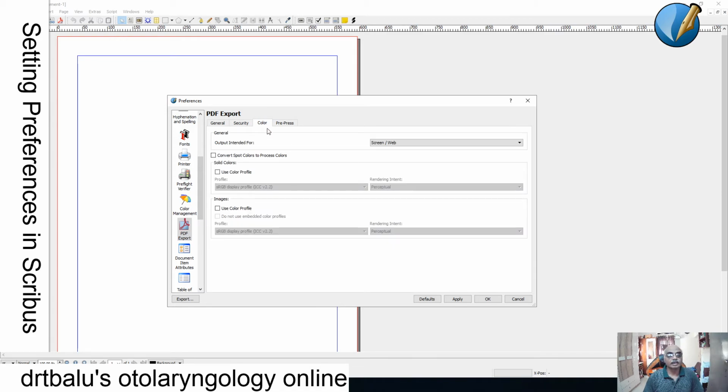And then the color. So the output. So output, what you want this output to be used as. If you want to use the output to be viewable on the screen or on the web, choose that. If you want the output to be sent to a printer, choose this output. And then if you want the output to be black and white, choose gray. So here, since we want to push this document to internet, let the setting be screen and web.